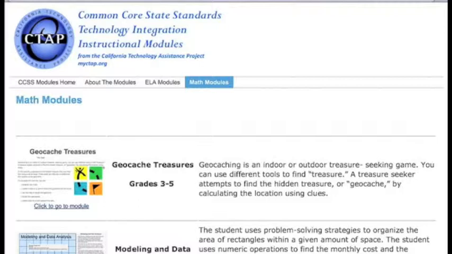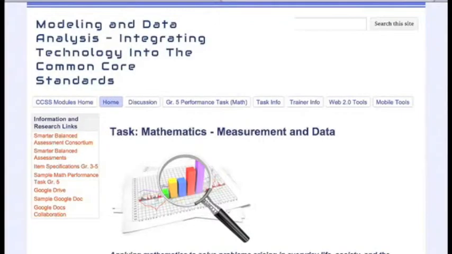I'm on the Math Modules page, and down towards the bottom of the page you can see that there's a Modeling and Data Analysis link. I'll go ahead and tap on that link, and that takes me to the Modeling and Data Analysis Integrating Technology into the Common Core Standards site for this particular performance task and performance assessment.